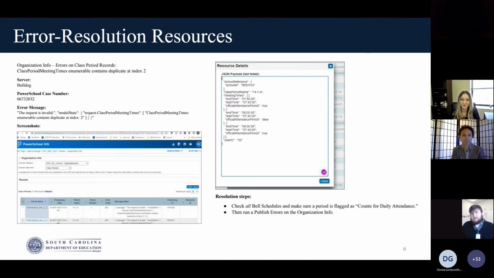For those who've looked at our SIS manual on our website, it's going to be just like that. You're going to go in and see if the error you're having has already been resolved. It's going to be something like this. On the page, you'll see the tables and the names. This is our test server, Bulldog, but you'll have your own on there. You have the PowerSchool case number in case you need to get in contact with them about that.